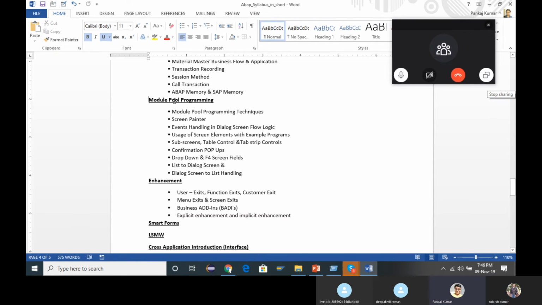Then we will see module pool programming. Module pool programming has become obsolete nowadays since Fiori came into the picture, because SAP now prefers Fiori as a front-end technology. So it's obsolete, but in spite of being obsolete, it is still used very frequently because not all organizations have the capacity or the money to implement Fiori.